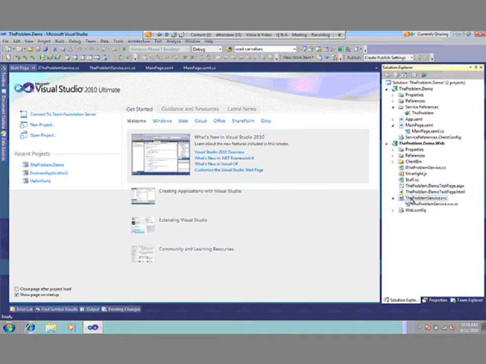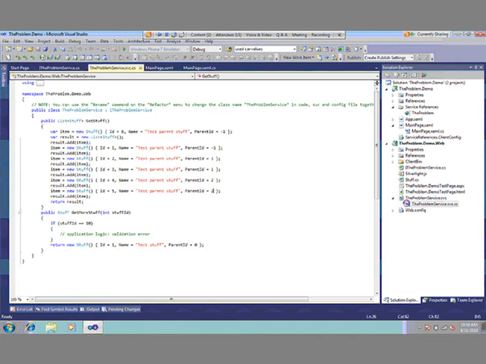So I have a simple service here that just simulates exposing the operations to be able to create a quick master detail view. So I have an operation that gets a list of stuff. Stuff just has some simple properties, and then I have a detail operation that, given an ID, will go and get the detail view, the detail item.